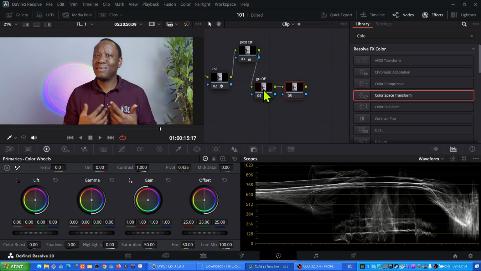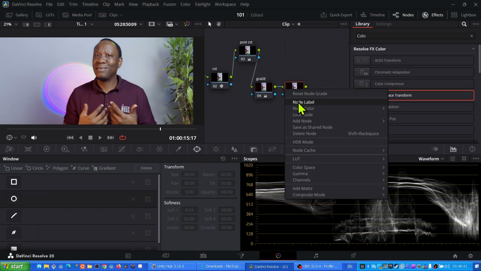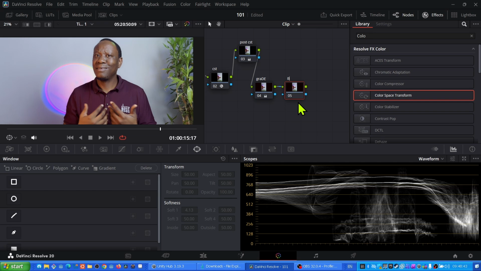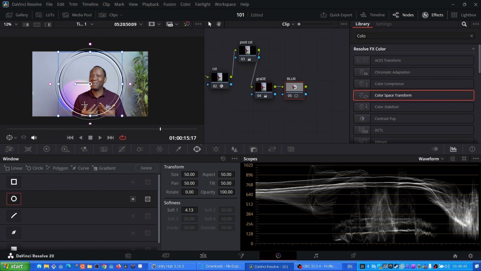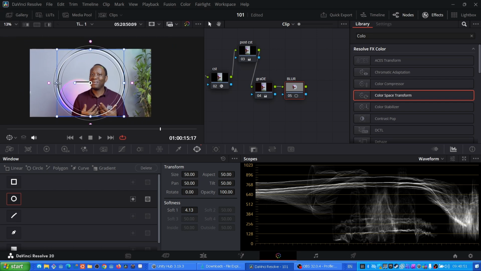So I hit Alt S. And the way I do that is to go over here to the power window, and I'll right click. I'll just call that blur. And with the power window selected, I'll click on the shape, just use my middle mouse button to zoom out, and I want to blur out just this section where I'm here. And I'll just push this to make this soft.